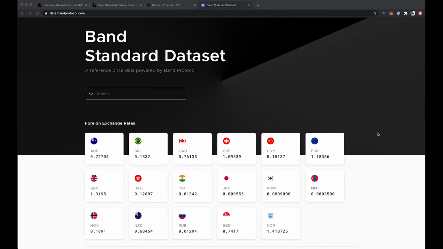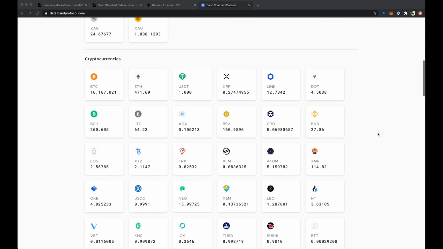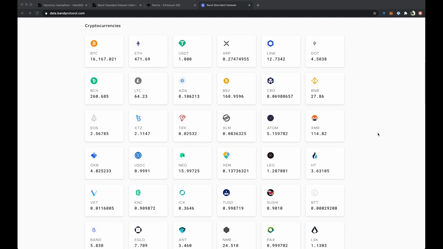In this workshop, I'll show you how you can integrate the Band Protocol public standard data set onto your decentralized application on the Harmony platform. Band Protocol provides a public standard data set, which consists of foreign exchange rates, commodities, and also a lot of cryptocurrency information publicly available on the blockchain that you, as decentralized application developers, can basically use securely and easily in your application.